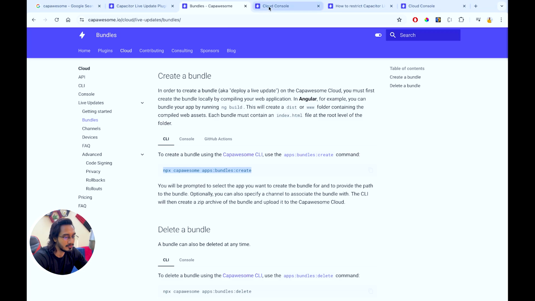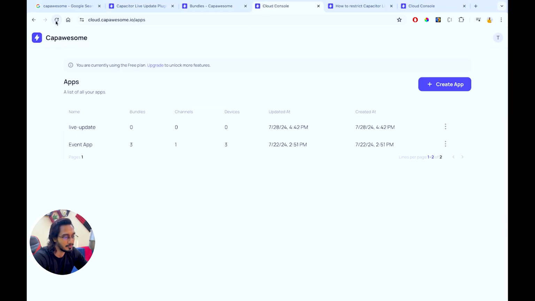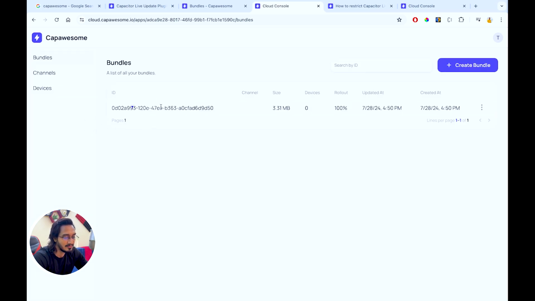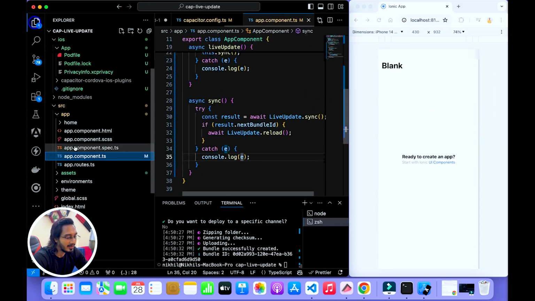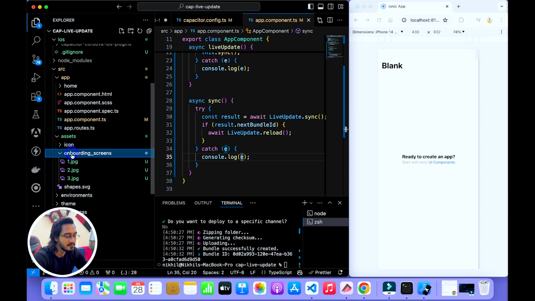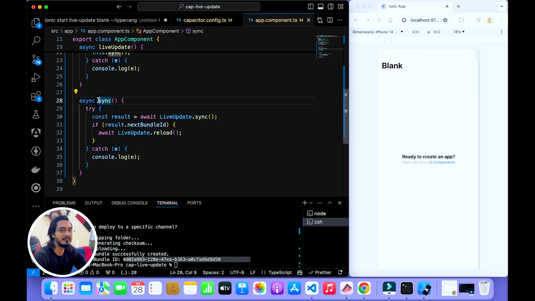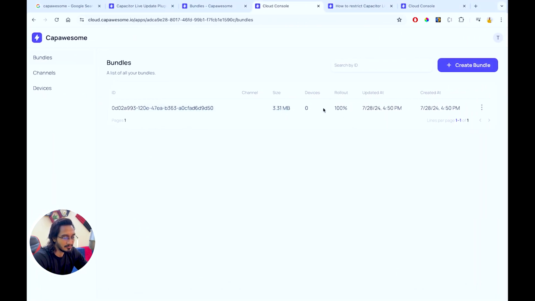Let's go to our Cloud Console and check whether the bundle is created or not. I'll just reload it, and we will see for this particular app we have one bundle created. If I go inside that, this is the bundle and the size is 3.31 MB, because in our application I have some images in the assets folder which I'm going to use to show you what changes I have made. So don't need to worry. For the time being, we haven't made any changes, but I am going to make the changes, then I'm going to show you. Alright, so this is ready now, and we have no devices where we saw the updates.